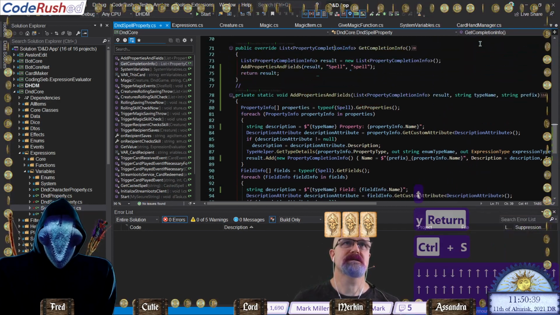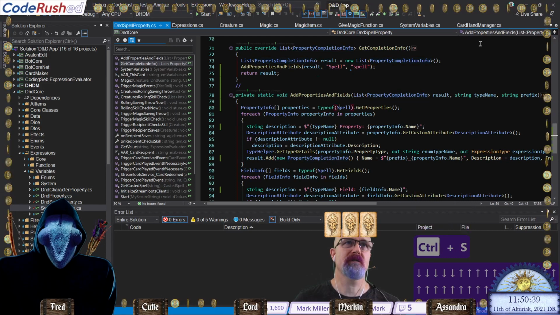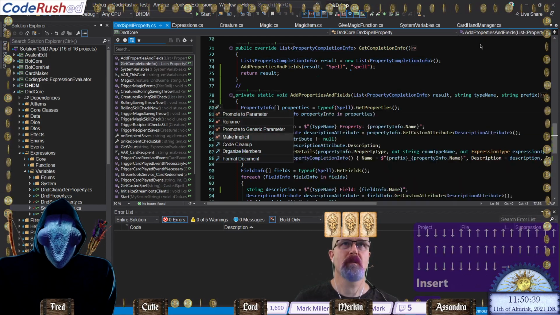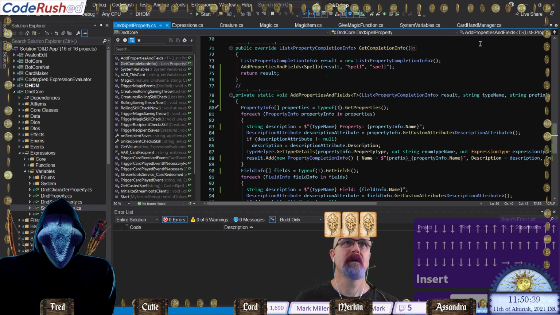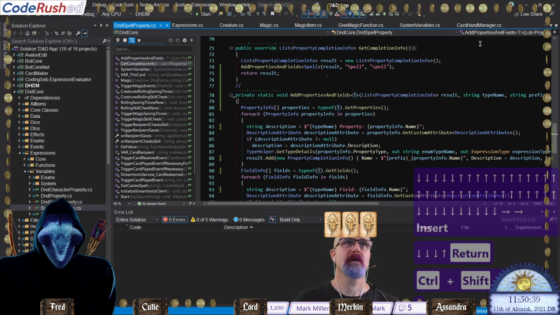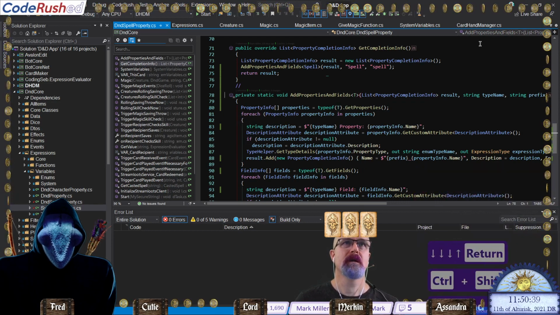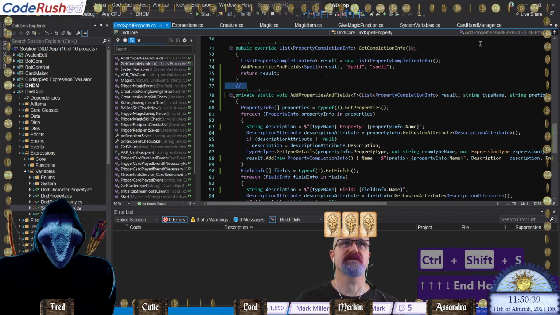Right, and then let's take this and make this generic if we can. Promote a generic parameter. Good. Okay, add properties and fields of spell.